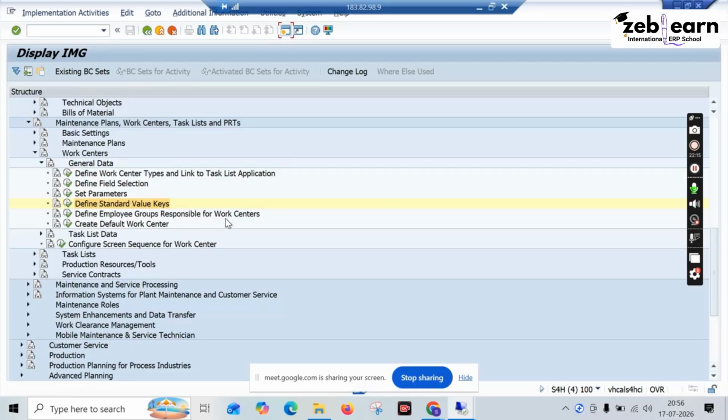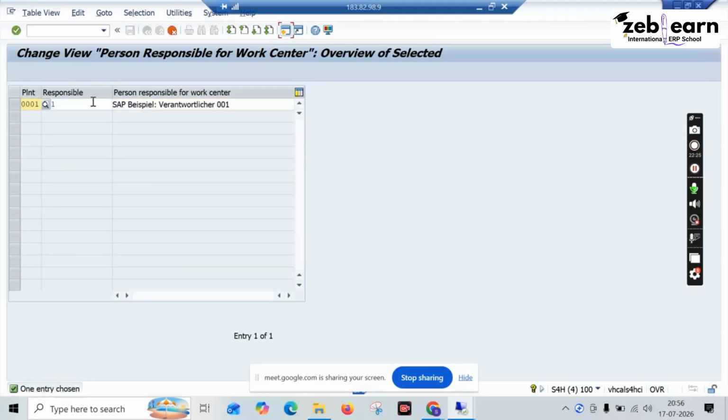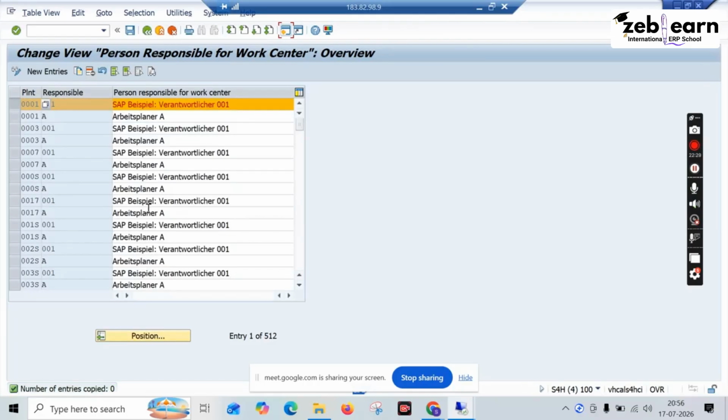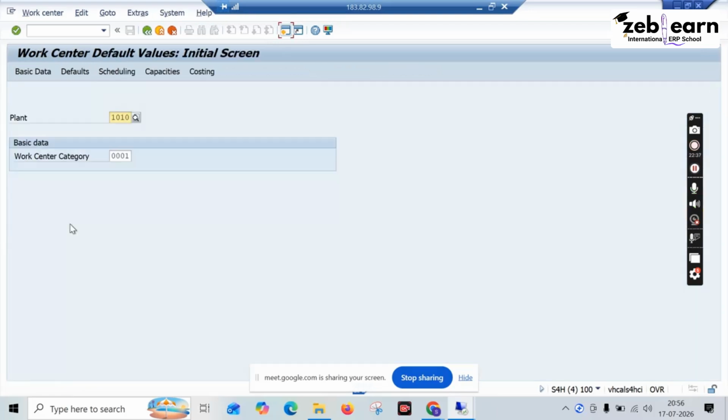Define employee group responsible for work center. That is important for us. So if you want to create any group, you can create a group. Just go there, copy, give one group name and enter. If you want a person responsible group, you can create a default work center. If you want to create some default things, correct.